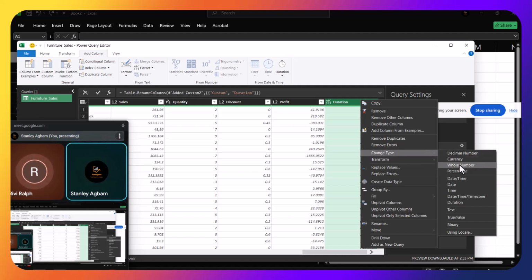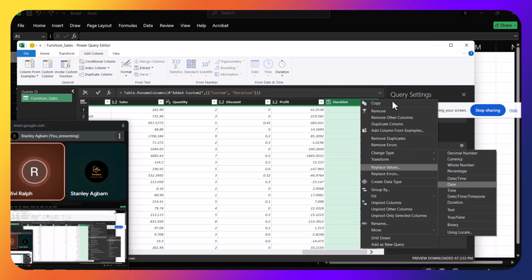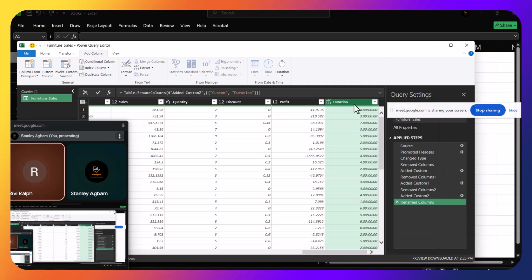Hold on, the duration column is not working for me. I'm typing in custom column, change the name to duration. It's asking me the data type.